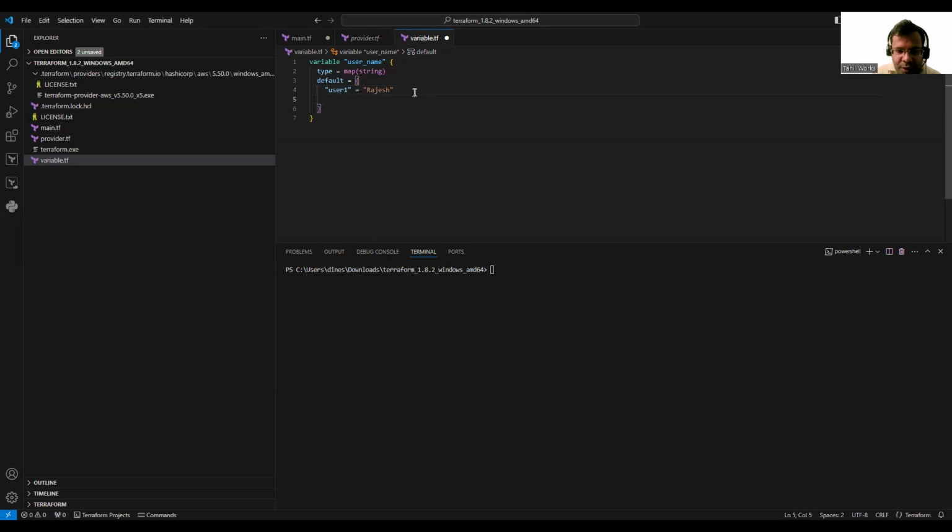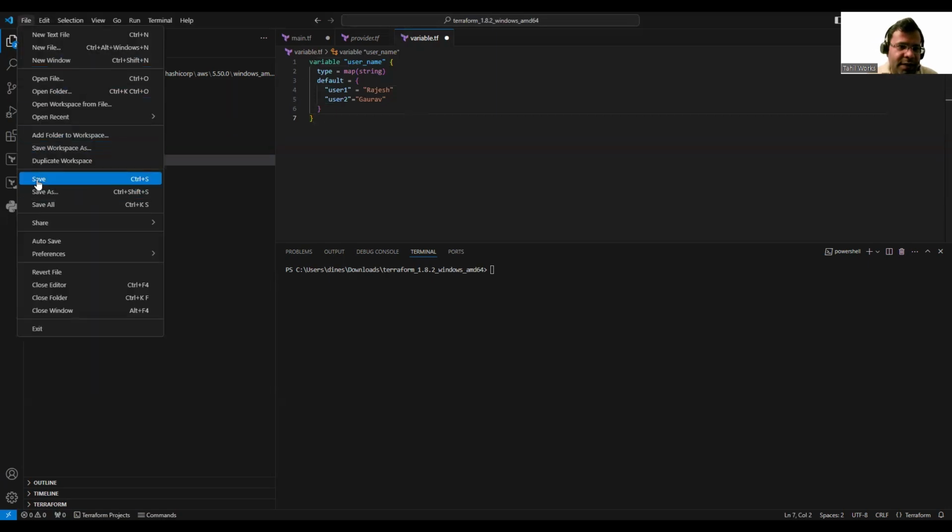Okay, user2 equals, let me put a key, user2 equals Gaurav. So we have declared a variable, a username, and it has a type map of string, and it has the key-value pairs user1 and user2. Okay, so I'm just going to save this.